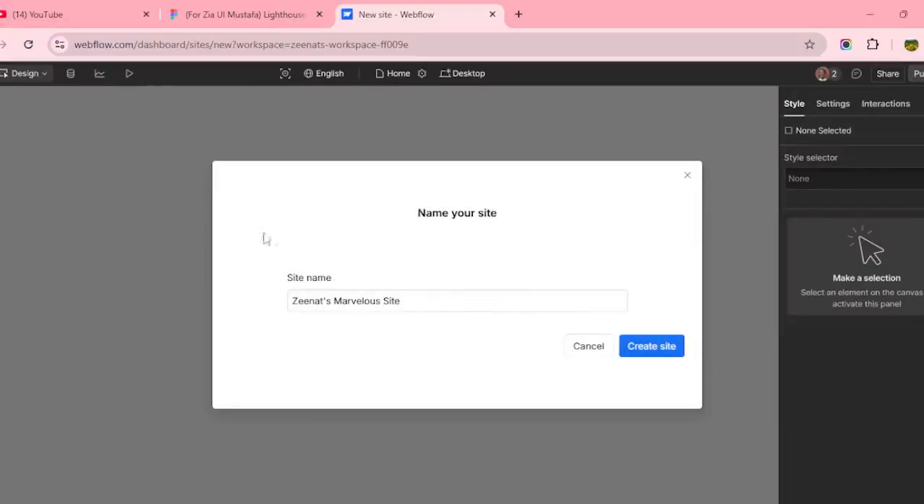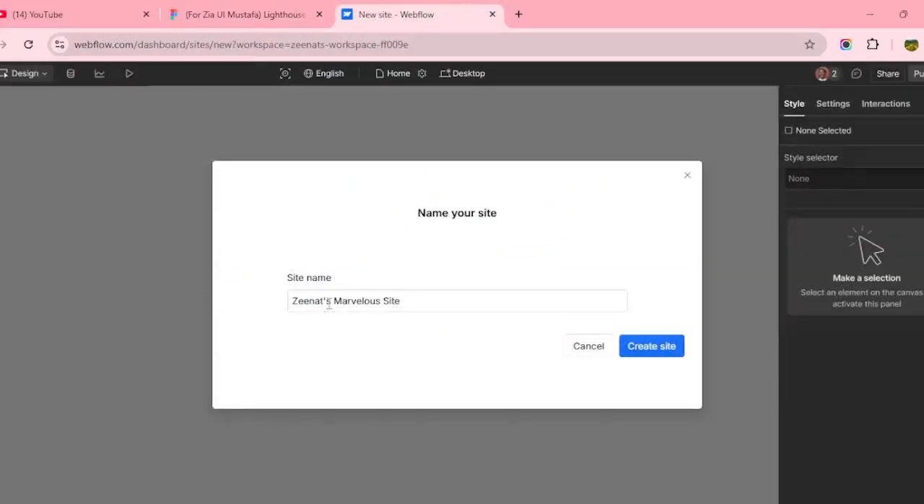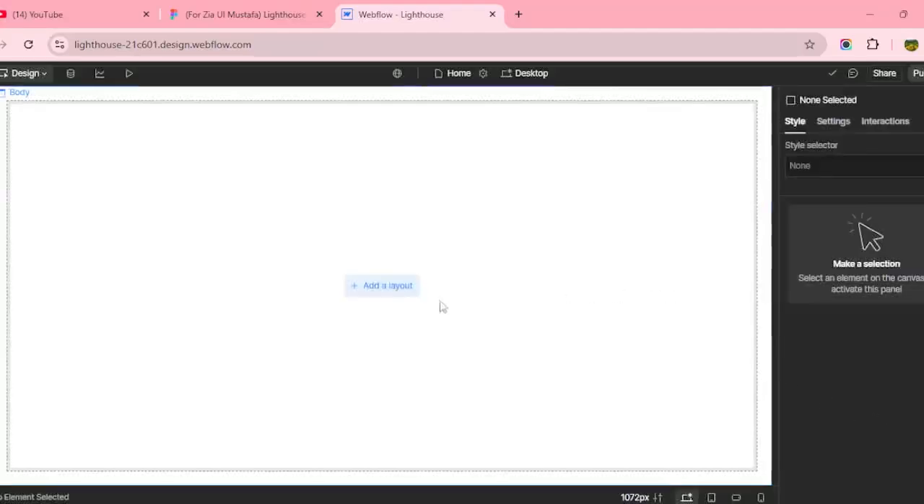Okay, so the name of your site. For example, I will follow this design, and the name of this design or name of this project is Lighthouse. So you can select here, and you can just write the name of your project that is provided by your client. So let's suppose Lighthouse, and just click create site. Okay, now it's opening, and here it is. So this is the blank page.